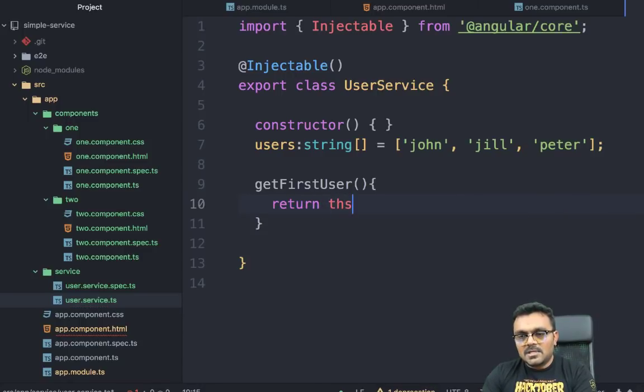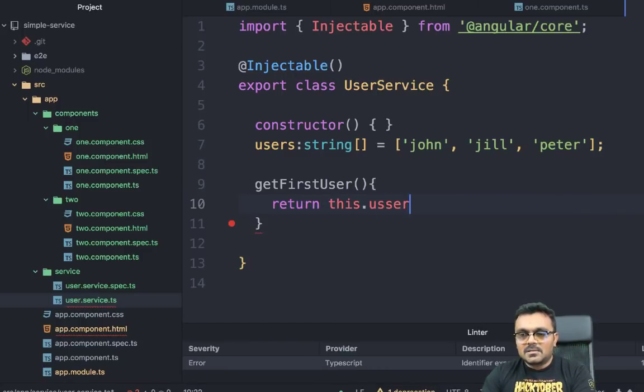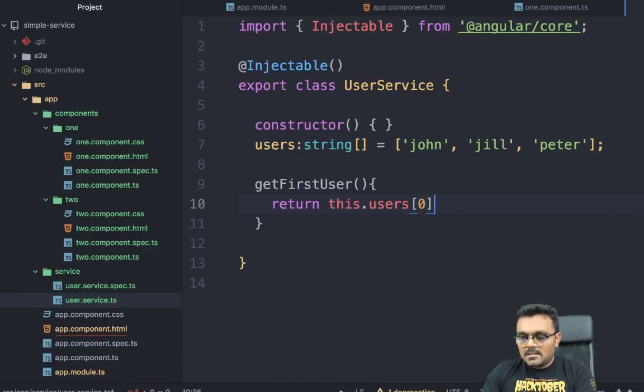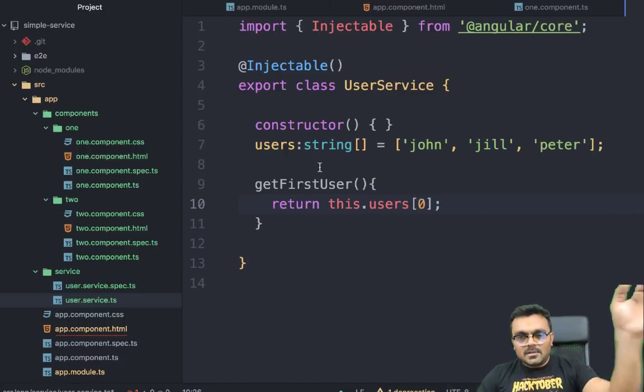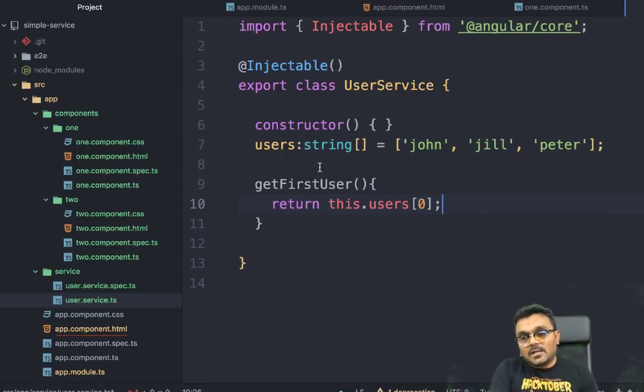So we'll just say return this.users[0]. Now usually you don't hard code anything like this. Usually you would have some sort of Ajax call or promises that load the data from the server side, or you could have some hard coded data as well if there are some constants. But ultimately you will have some data and then you can access it in your component because you're injecting the service, so you can directly access it.